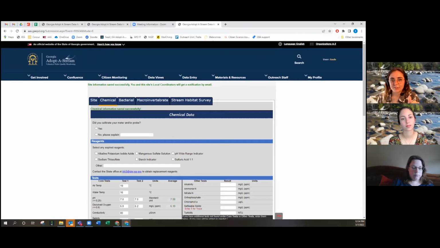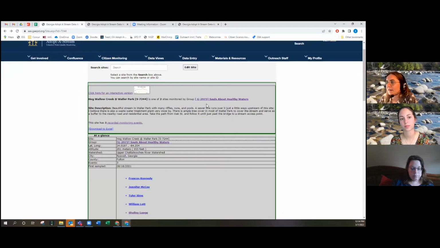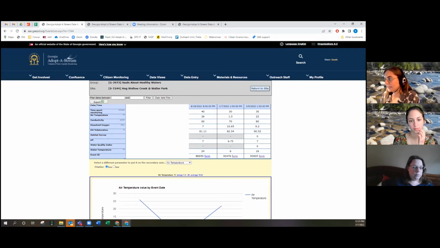The last thing we want to show you is where those photos live. So we talked about how we add photos to our site information now. So I'll just show you guys what it looks like on my site page. So this is my site page. This is me and my husband. We monitor a site here in Roswell. We have 3 recorded monitoring events. So you can click here to open that page up.